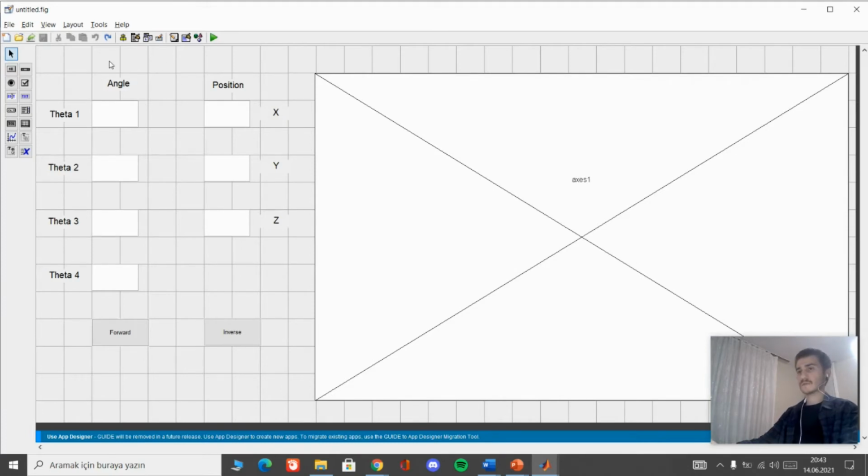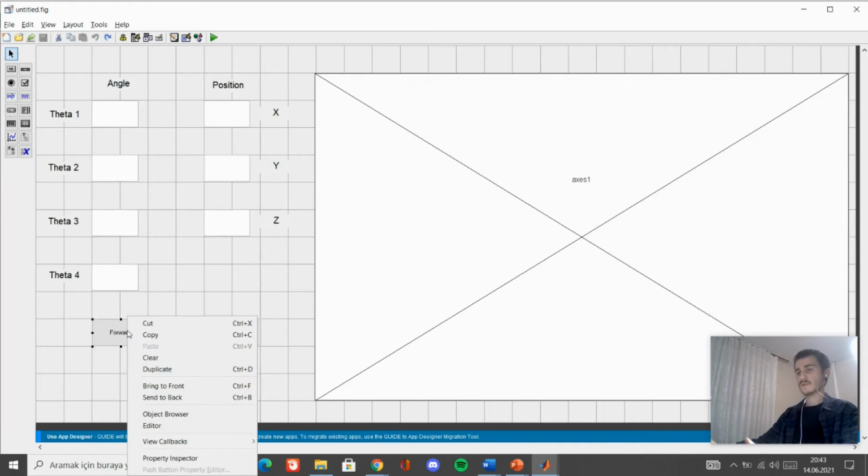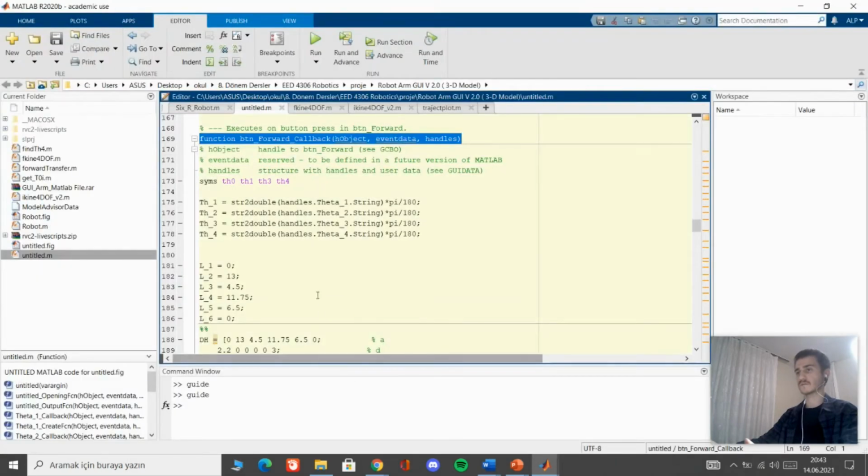Here, a user can enter some theta values, which are the angles of the motor, in this text box, and when clicking the forward button, using the forward kinematic function, the resultant position of the robot is calculated and printed here. And the motion and trajectory path of the robot can be observed in this axis screen. Let's examine the forward kinematic function block of this graphical user interface.